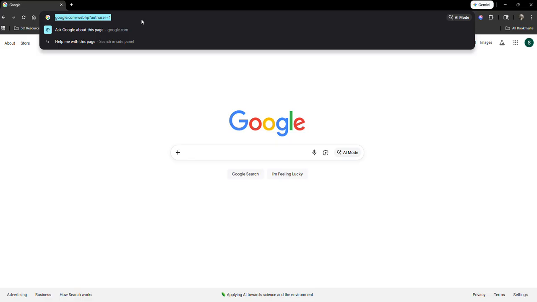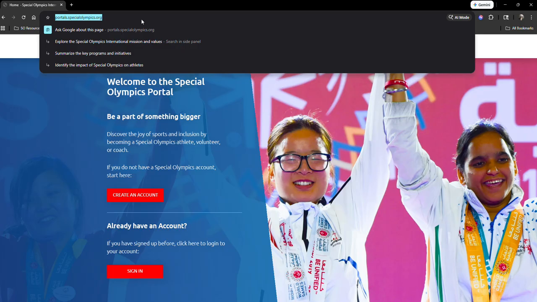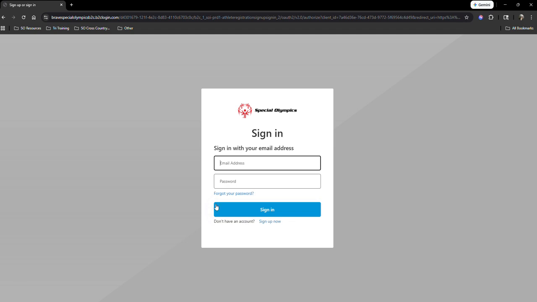All right, so the first step is to make sure you're going to the portal website. So again, that is portals.specialolympics.org. Definitely encourage you to bookmark that website. It is going to be something you're using often. All right, you will log into your account. This is the same account that you have been using since last year to manage your own coach certifications.